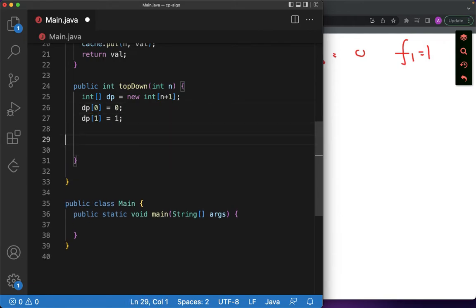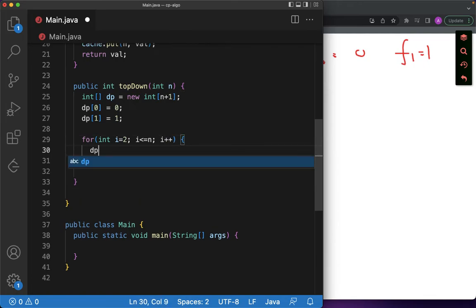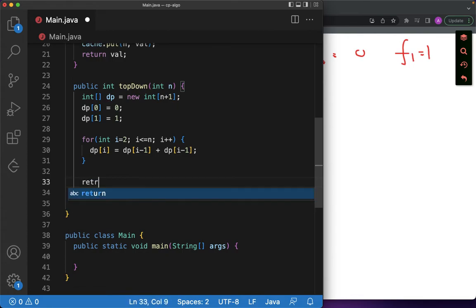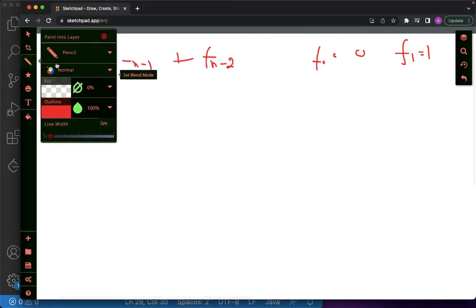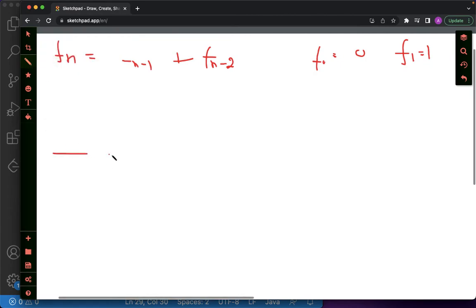Then I'm going to start a loop for integer i equal to 2, i smaller than or equal to n, i plus plus, and then dp of i is equal to dp of i minus 1 plus dp of i minus 2. At the end, I'm going to return dp of n. Now let's visualize what is happening in here. We want to calculate dp of 5. This is my dp array: 0 index, 1 index, 2 index, 3 index, 4th index, and 5th index.